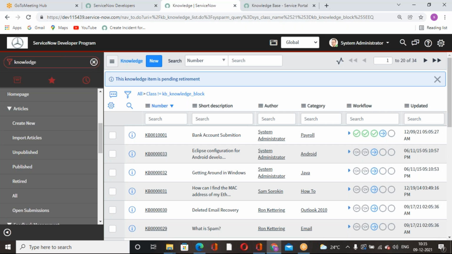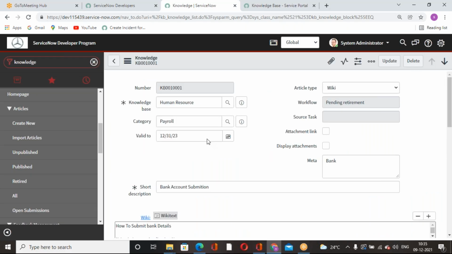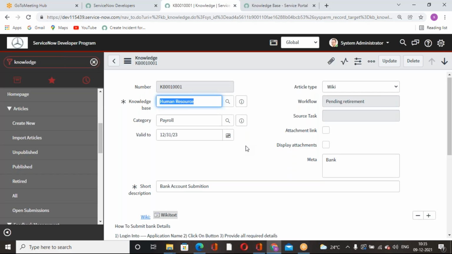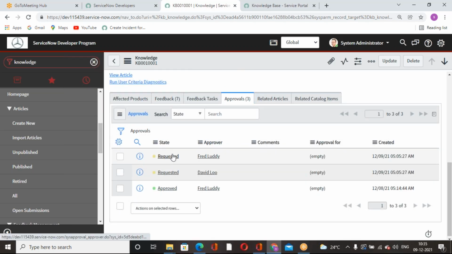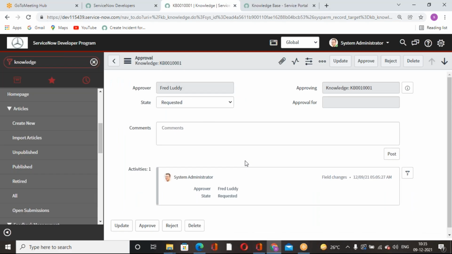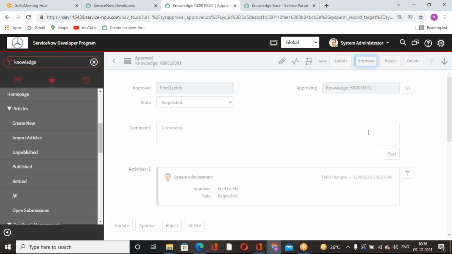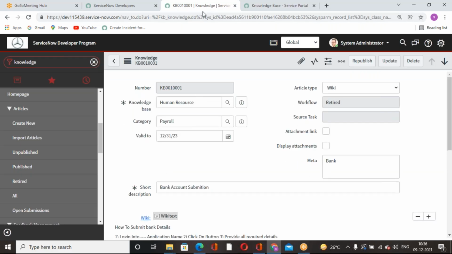So retire is nothing but unpublishing. Okay, so this knowledge item is pending for retirement. When you click on retire, the article is not retired directly. Again it goes to knowledge base manager approval. Go to approvals, and then who is the owner of this knowledge base? Fred Luddy. So Fred Luddy can approve retiring the article. This article has been retired.